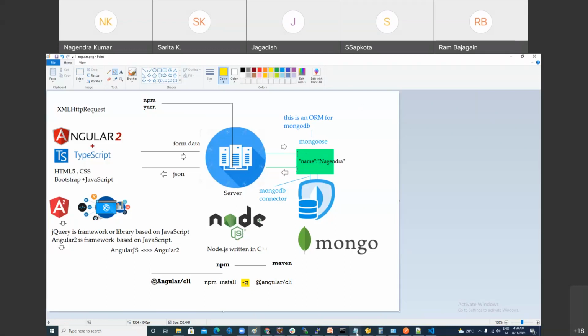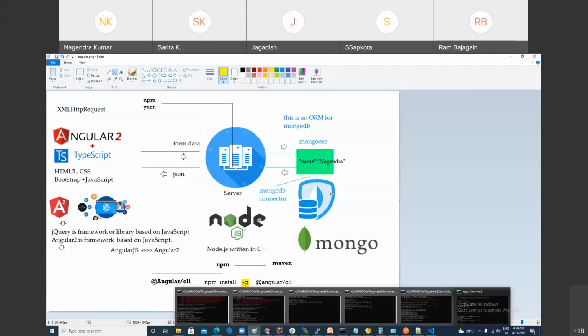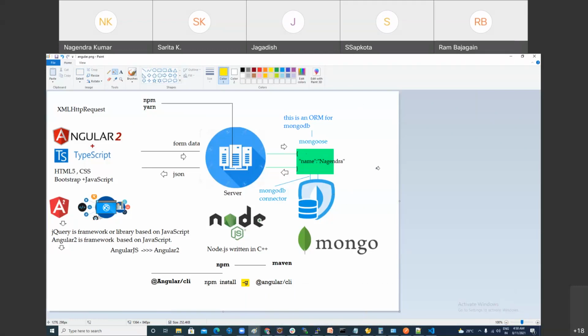So your question may be: if you can do everything with Node, then why Spring Boot and all? That is a different debate, right? Java has its own benefit. Node has its own benefit. Understood? Done.